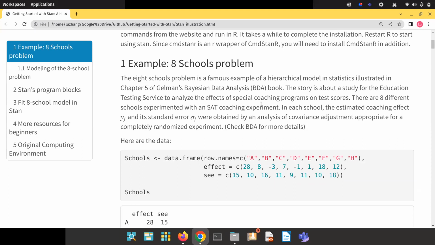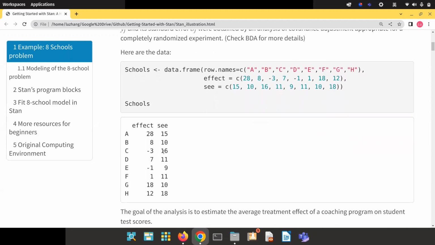In the dataset, there are 8 different schools, and they are experiments with an SAT coaching experiment. For each school, we have the estimated coaching effect y_j and its corresponding standard error. These data are obtained by an analysis of covariance adjustment. I skipped the details of how we generate the data, but you can check BDA for more details about the dataset. And here's an illustration of the data. The first column indicates a different school.